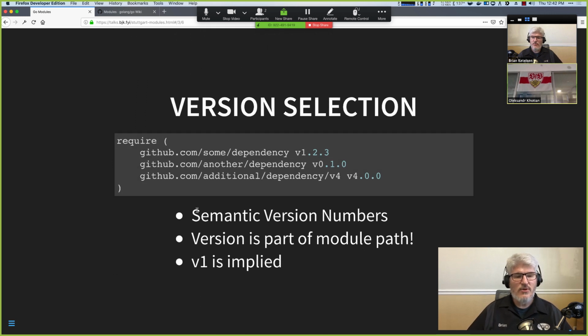The module file stores dependency information. So you no longer need a Gopkg.yaml file or dep or anything like that. It's all built in directly to the go command. So in this require block, we've got a list of the dependencies of this current project. It lists a module directory and a version. The versions are semantic versions.